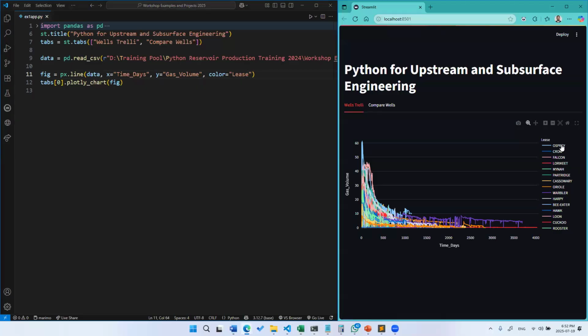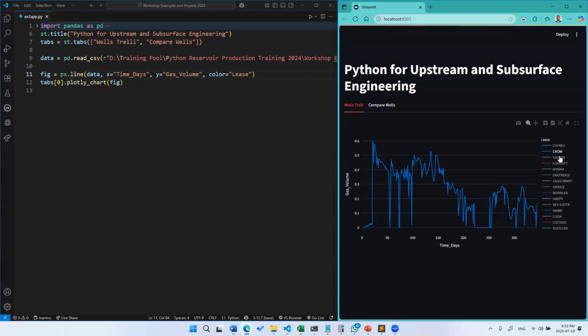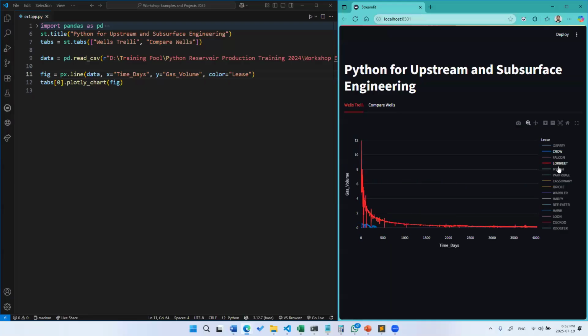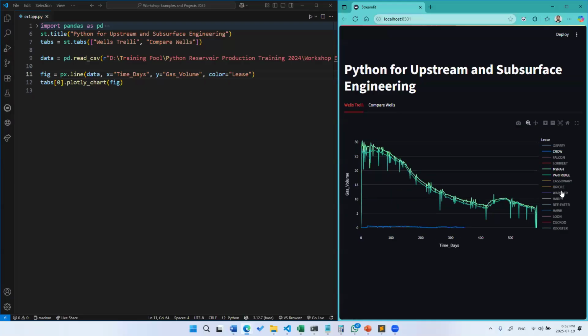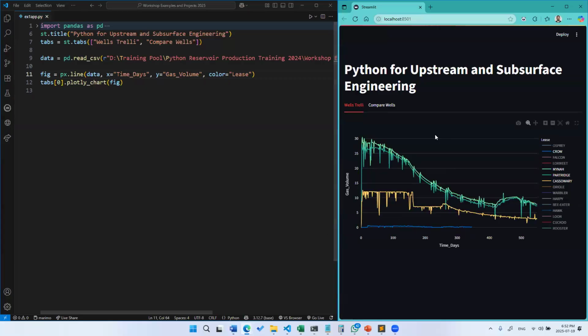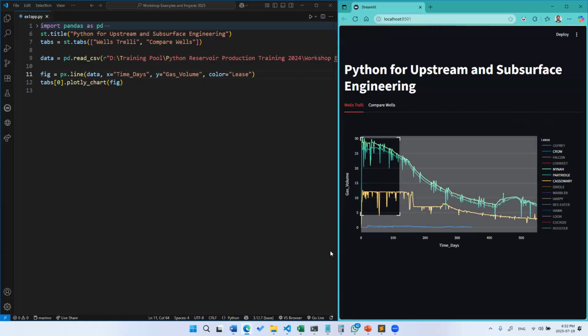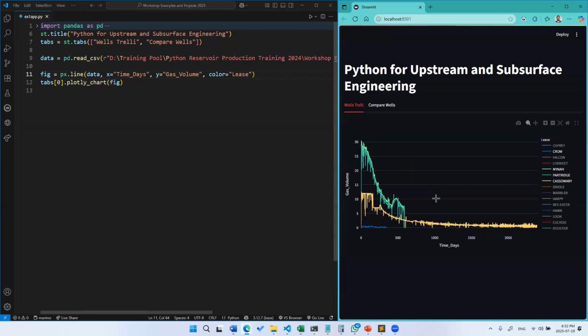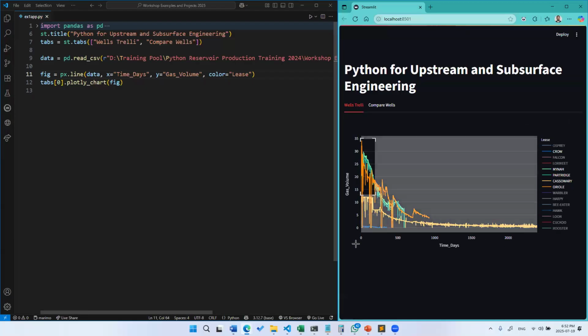And you can double click on any well just to view that well, or you can select any number of wells. Maybe you want to compare, and you can do lots of things with this. You can hover on this, you can zoom, you can do anything you want. This is in regards to displaying everything together.